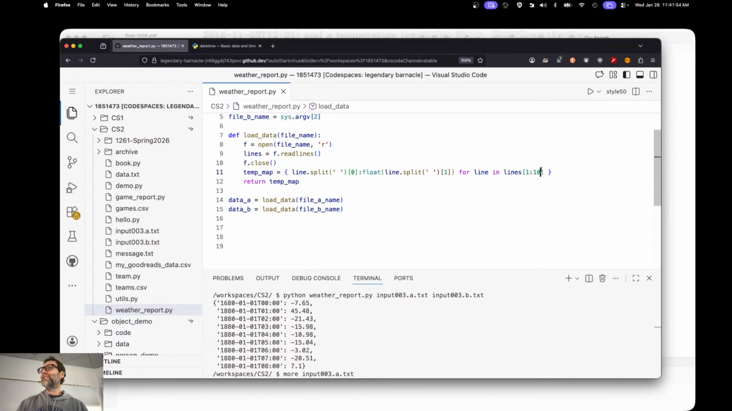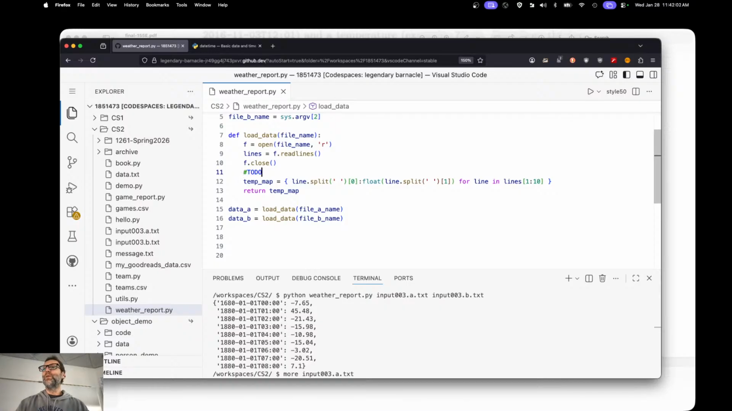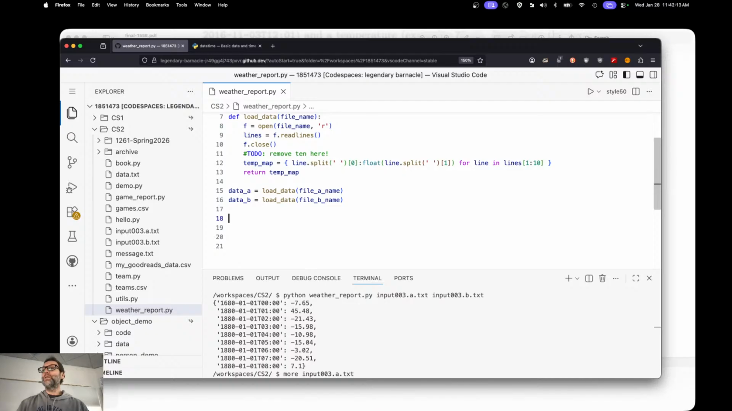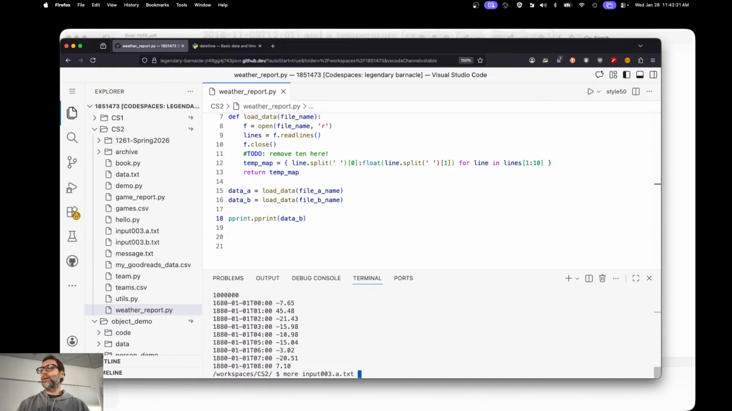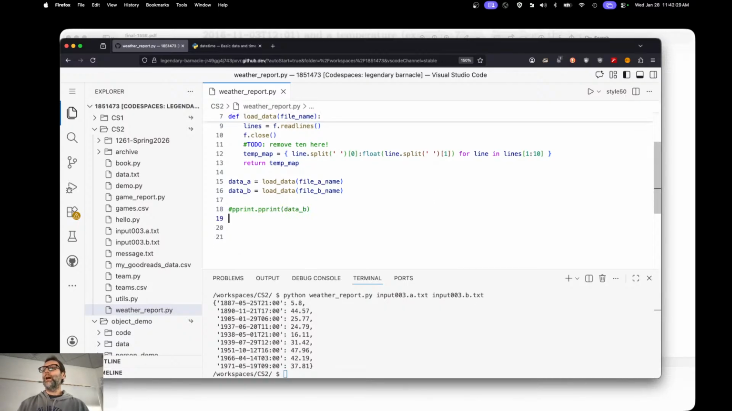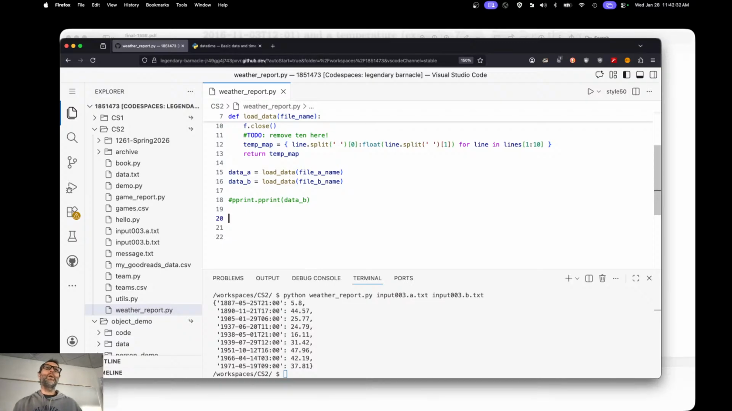Oh, and then what should I do? Restore that. I'm going to leave that there for now, just for debugging purposes. But remember that we did that. To do: change 10, or remove 10, I guess. Remove 10 here. Okay? But if we want to, we can make sure that it works on file b2. pprint data b. Right? And there we go. And it looks like it's working on file b2. Okay? All right, get rid of that. Come back and remove that later on. You don't want your debugging statements there.